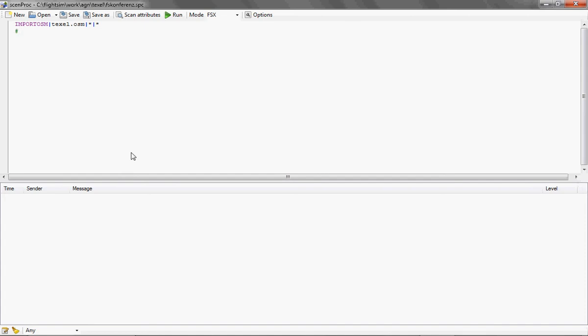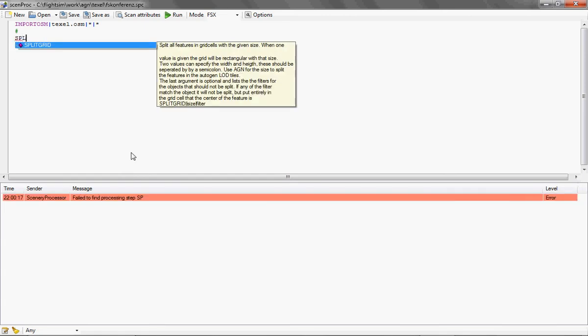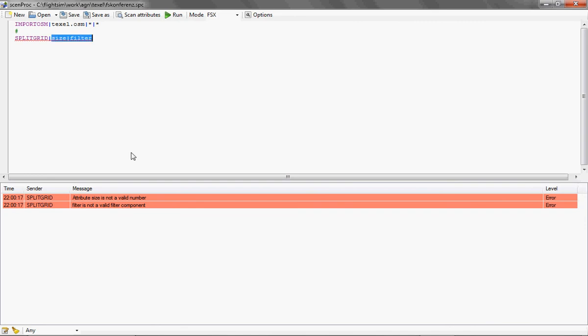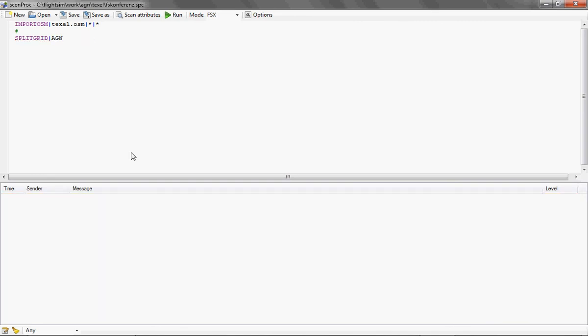Then the next thing I need to do is that I need to split the data so that it aligns with the grid that is used by Flight Simulator. As I explained on one of the earlier slides, the Flight Simulator world is divided in grids of 1 by 1 kilometer. So if I have data that doesn't know about this grid, I need to split it so that the polygons are clipped if they cross the border, lines are cut as well, etc. So for that there's the split grid step, and it can take as an attribute AGN, which is then automatically the size of the Autogen grid.